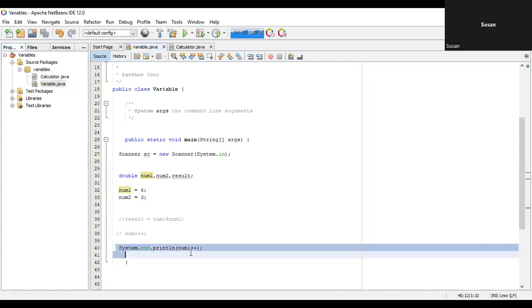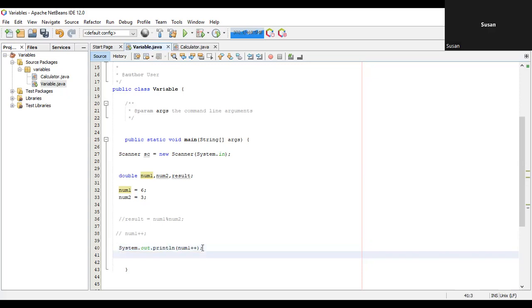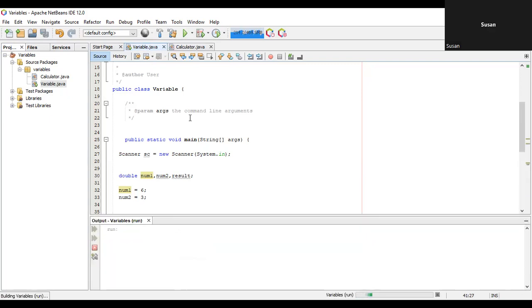So if I type another print statement here, and forgive me, I'm usually lazy in typing. If I use this one, the first one will print out num1 as 6. The next one will print num1 as 7, because it printed 6, then it got incremented. Then after it was incremented, that's when we're printing it out. So you'll have 6 and 7.